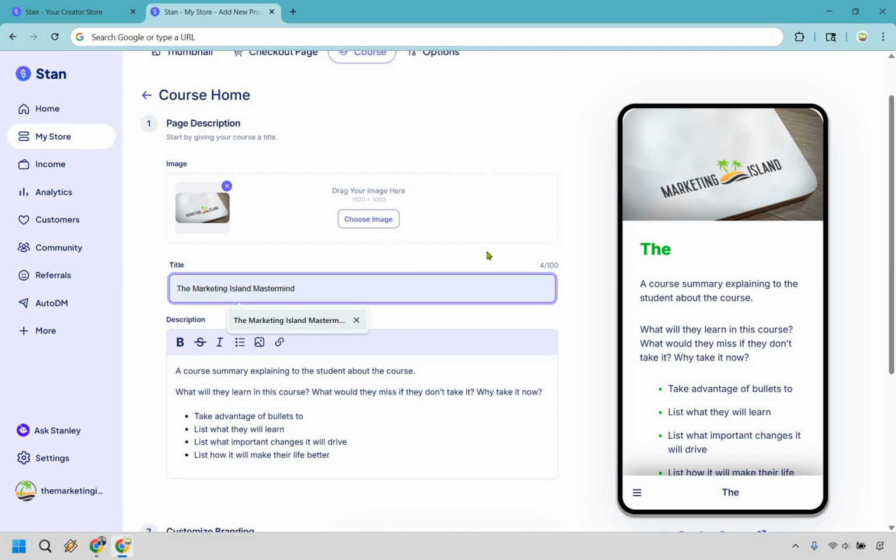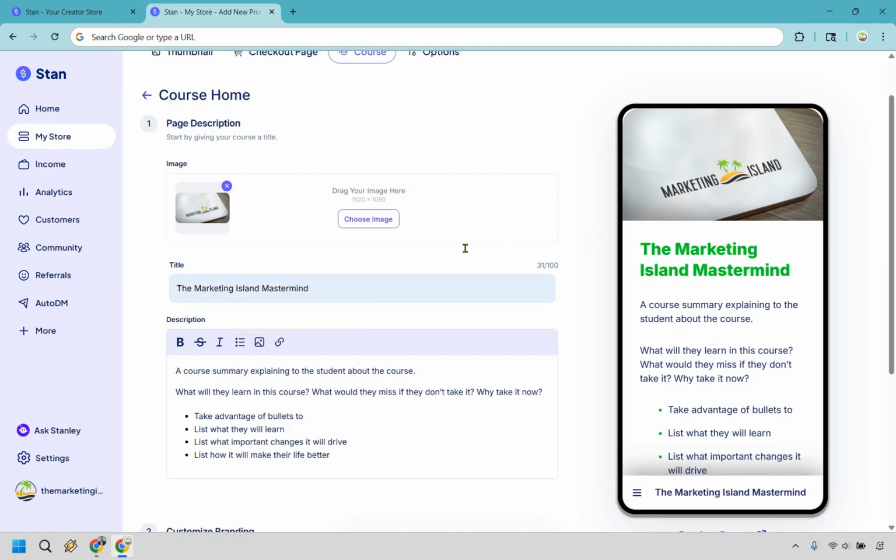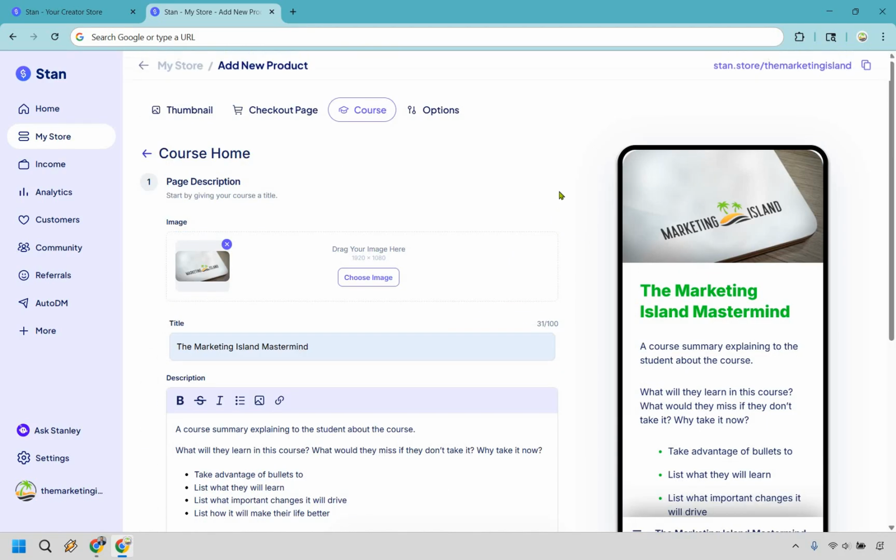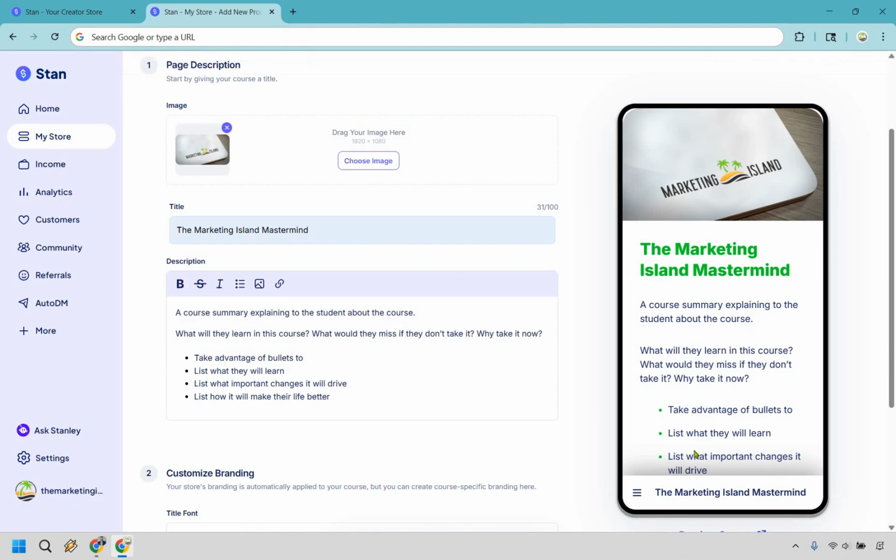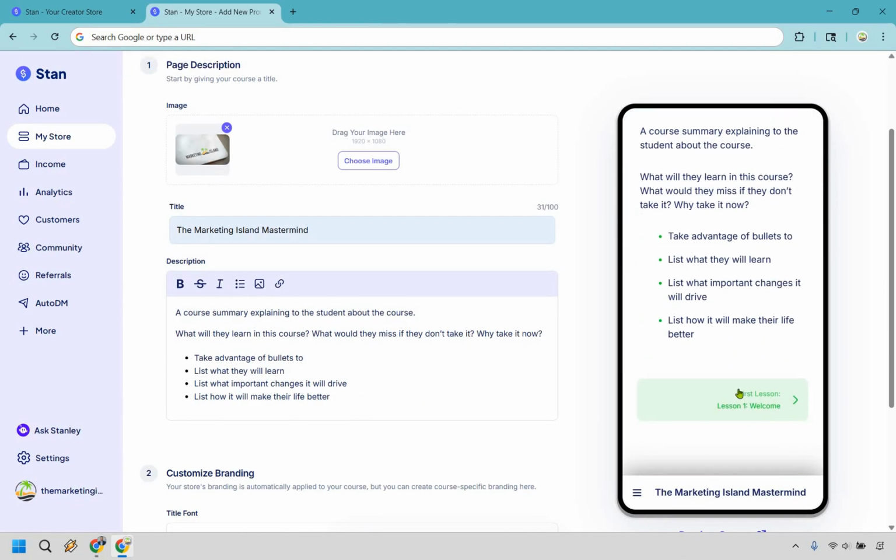Okay, it's already there, the Marketing Island Mastermind. And now we have a description. So this is going to be the home page. So when they arrive, this is going to be what they see. They're going to have the little hamburger menu. Just like the hamburger thing, you know, it looks like a hamburger. I can't believe I said a hamburger meal. What do I have, McDonald's on the mind?